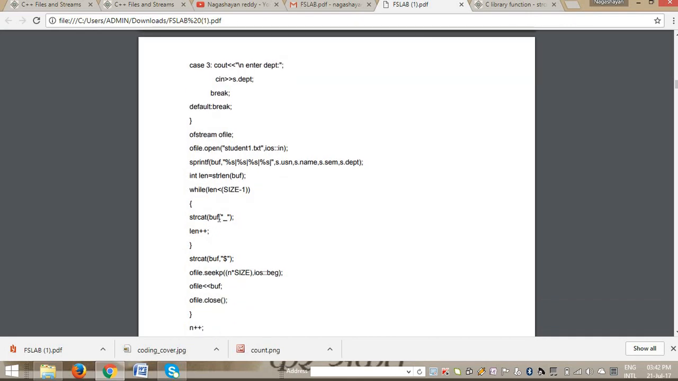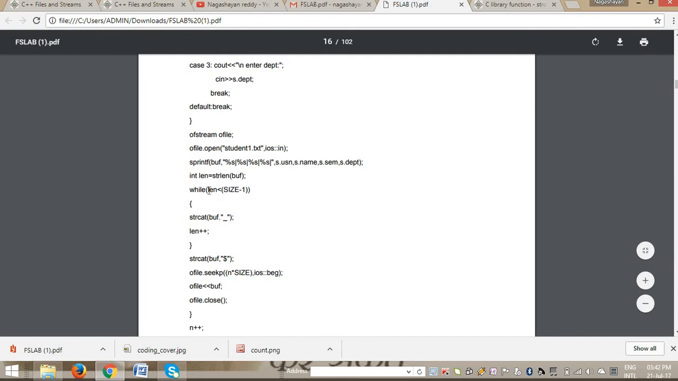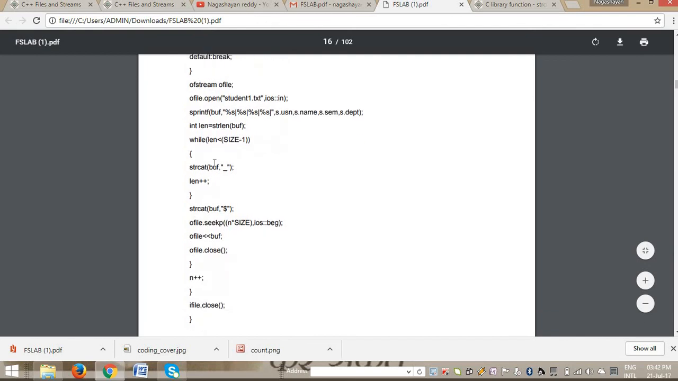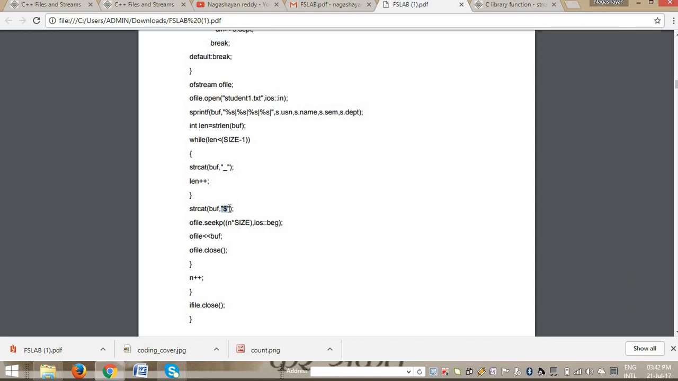If the length is not equal to the size, the remaining size will be filled by these underscores, and length plus plus increments the length. It will continue the loop until the length is equal to size. After filling the entire size, it will do a string concatenate, joining the string specified here to the strings already present in the buffer. Then it does ofile seekp n into size.